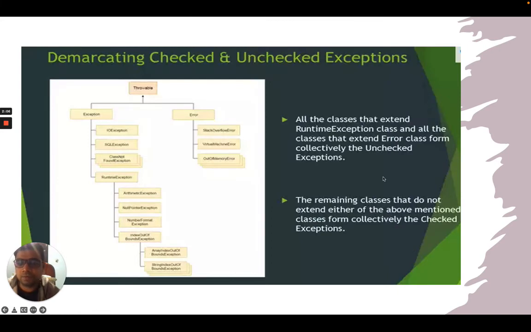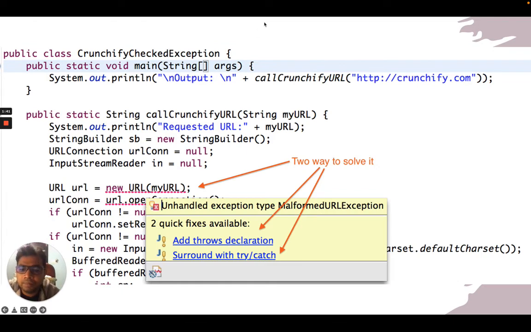Now, as we have gone through the multiple types of checked and unchecked exceptions, all the classes that extend RuntimeException and all the classes that extend the Error class collectively form the unchecked exceptions. The remaining classes, which do not extend either of the above-mentioned classes, collectively form the checked exceptions, and you can see that from this diagram as well. One of the examples where we see that the compiler gives an error in case of a checked exception also tells you what to do.